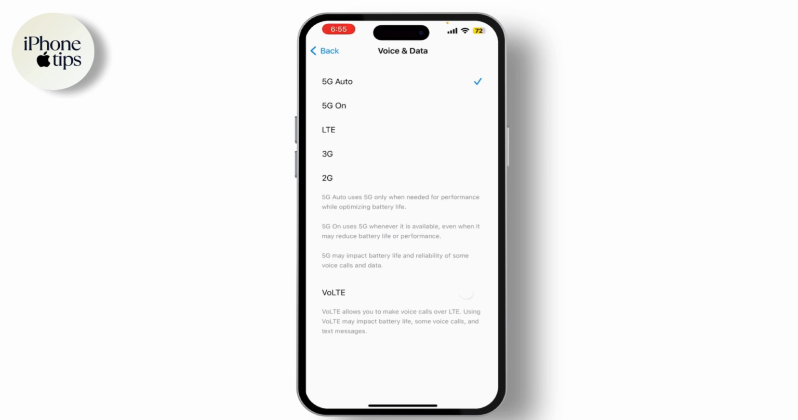5G On will always use 5G when it's available, providing the fastest speed but may use more battery. 5G Auto balances 5G performance with battery life. It will only use 5G when it's needed. LTE switches to LTE only, which is useful if you want to save battery or if 5G coverage is weak in your area. And that's it.